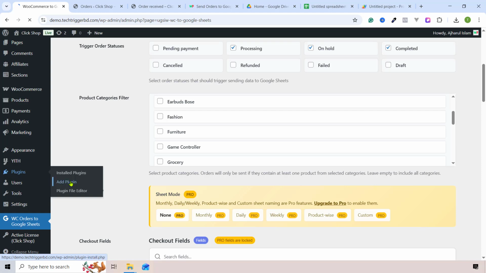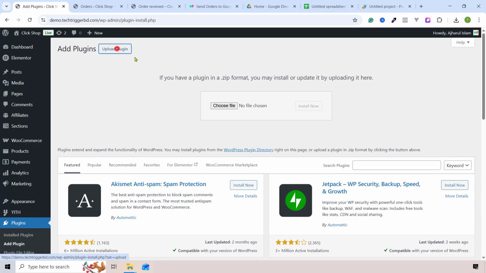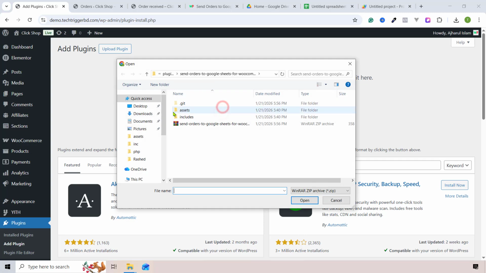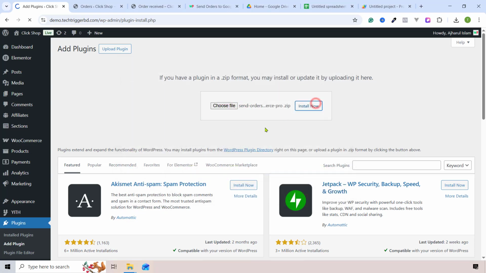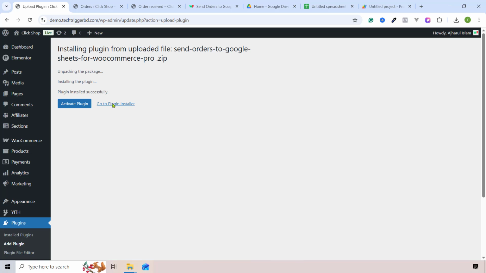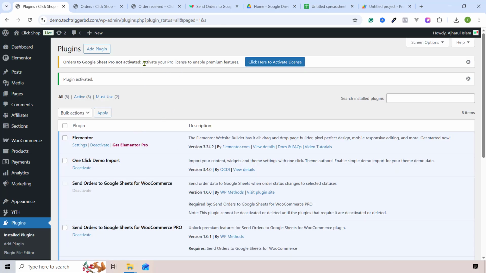Again, go to plugins and click on add new and upload the plugin after purchase. After purchasing this plugin, you will get the zip file, then click on open and click on the install now button, and then click on the activate plugin button. So after activating this plugin, we need to activate our premium license.